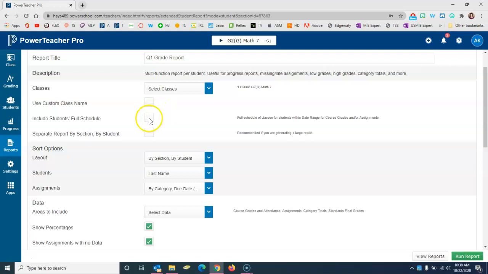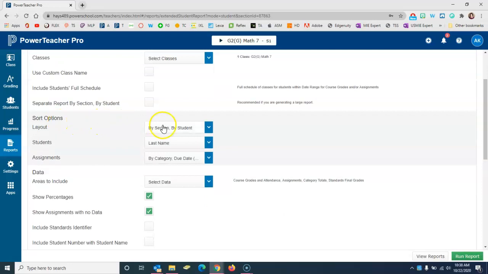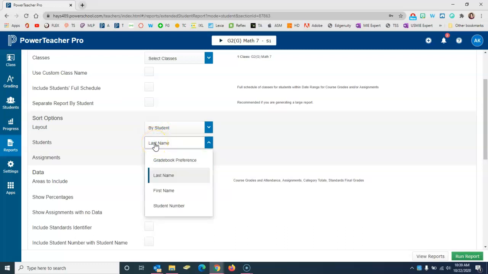Next, you can include the student's full schedule, but again, I'm just going to print reports for a single class here. Then you can separate the report by section or by student if you're running a significantly larger report. So again, I'll leave that one alone. Further on down here, under sort options, you can select the layout, again, just by student or by student and section. Since I'm running a single section or a single hour from the gradebook, I'm just going to select by student. If you want it to sort by last name, you also have the option of doing the gradebook preference or first name or student number.